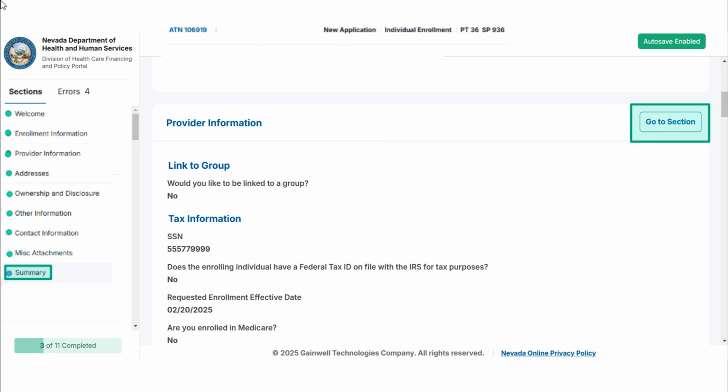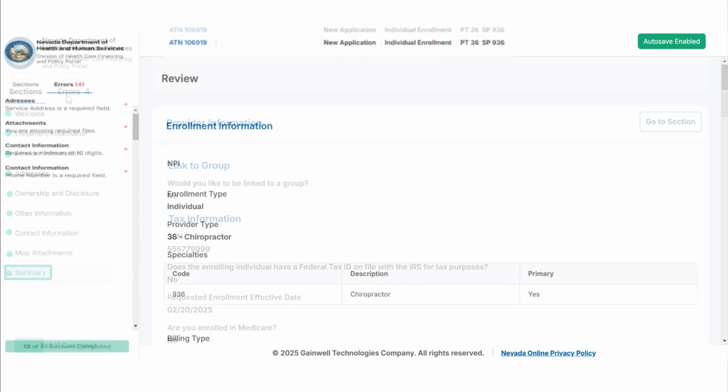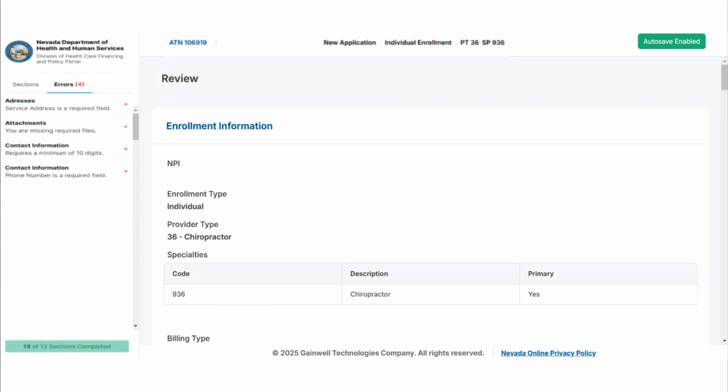Let's look at how to quickly locate and resolve any errors found. Click the Errors tab. A fast and easy way to resolve possible entry errors that have been found is by clicking on the Errors tab. Notice the number of errors found is indicated by the number shown in red. The first error is in the Addresses section. The provider failed to enter the required service address.